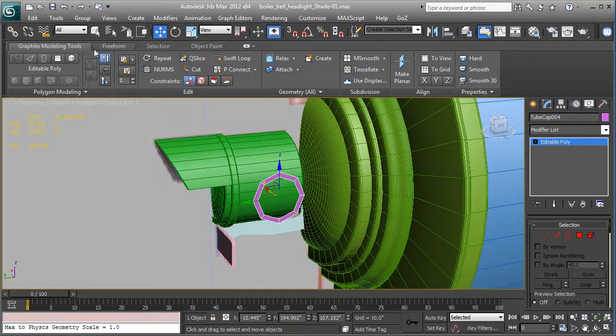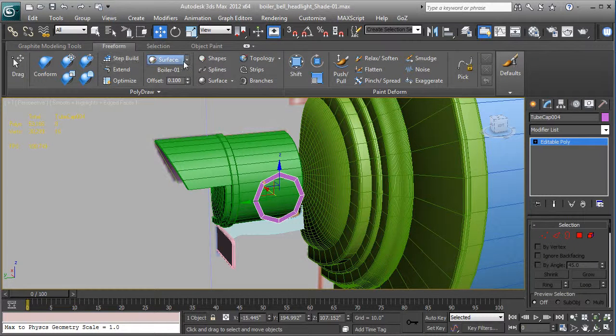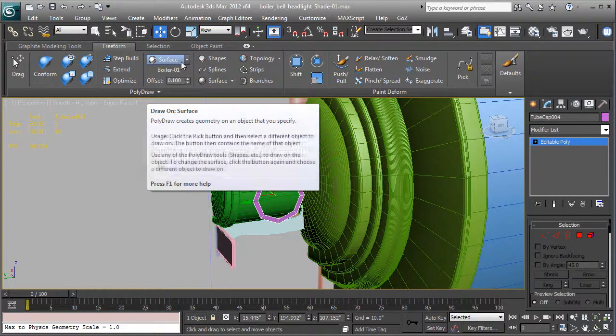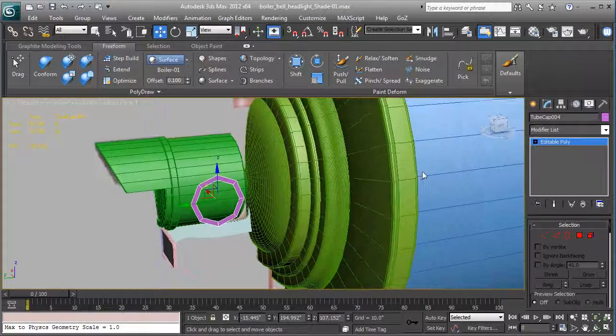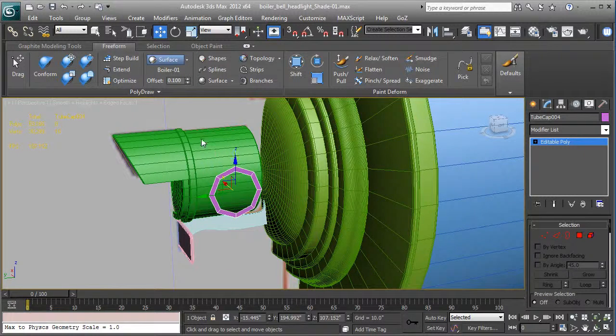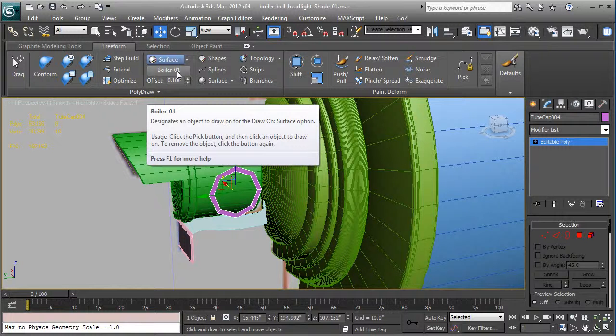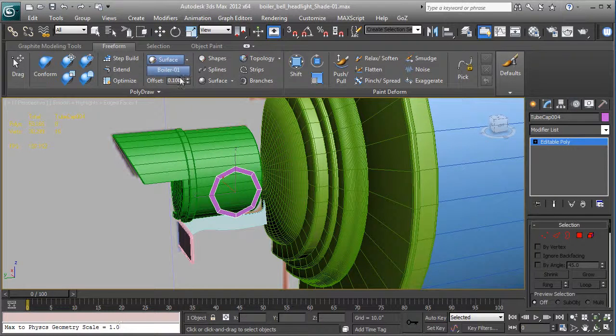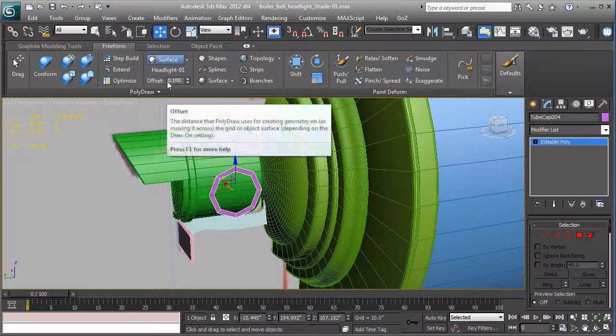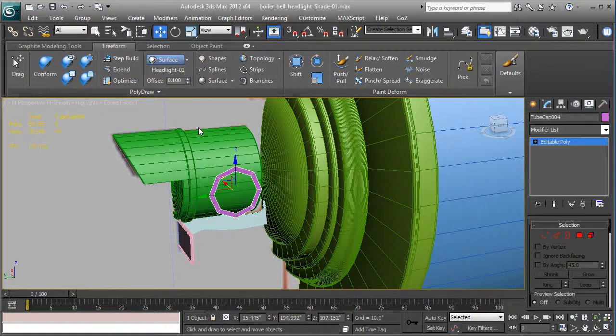And now we want to come over here to freeform. You remember earlier we were doing some stuff where we projected or conformed to the boiler. Well, now we want to conform to the headlight. So from this drop-down list, if it's not already selected, you want to draw on surface. And where it says boiler, it would either say pick or the previous object you're using. We click on that button, and let's just click. And there you see headlight 01. We have the same offset value from earlier, which worked well, so we'll keep that. No sense in making extra work.